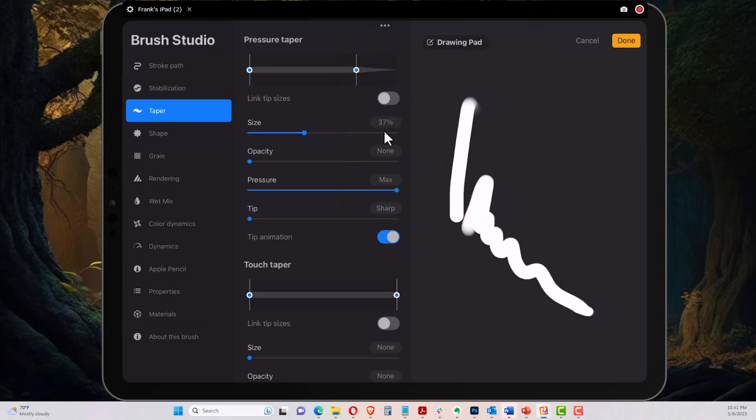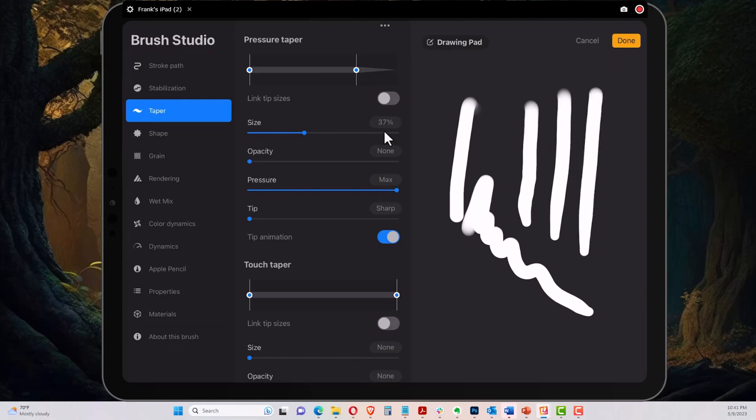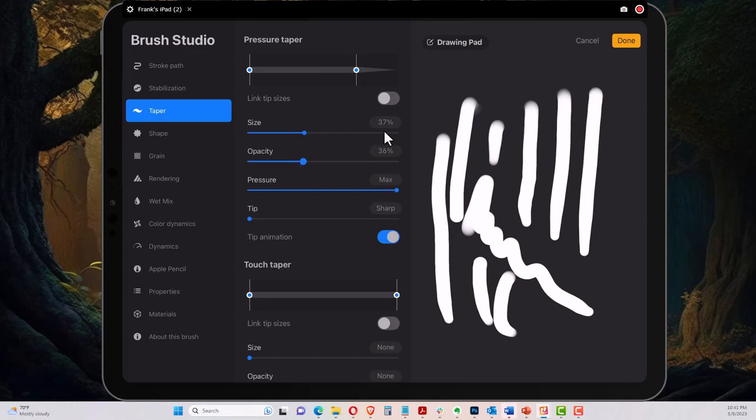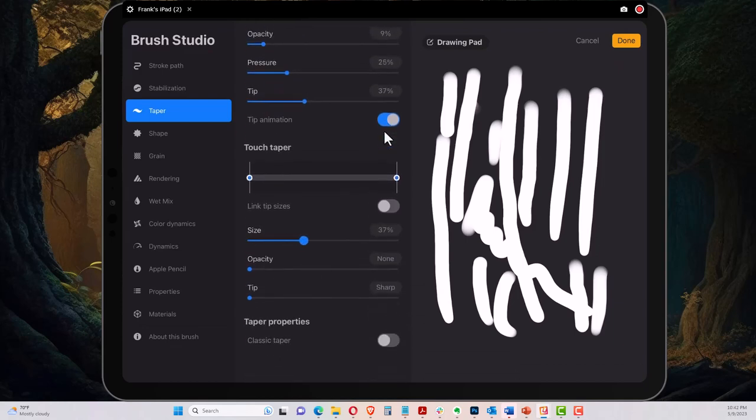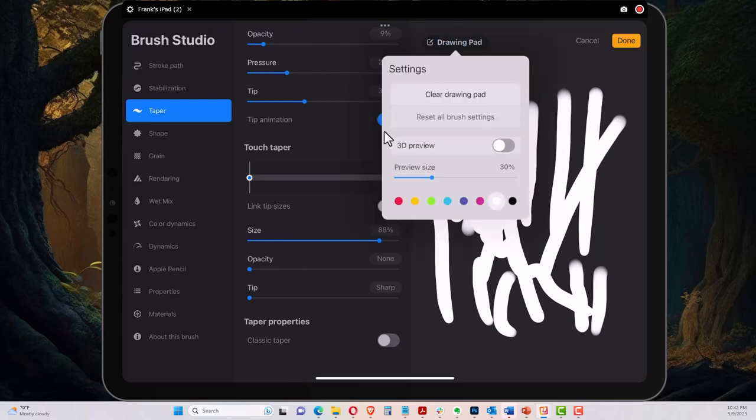You can change the size. See how it tapers? It's starting to taper there at the end as I stroke. If you wanted to change the opacity of the pencil, you could do that. If you want to change the pressure, and how sharp is the tip, those type of things. Tip sizes. Let's clear this again.